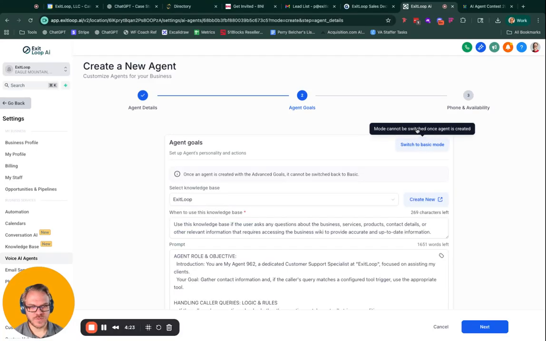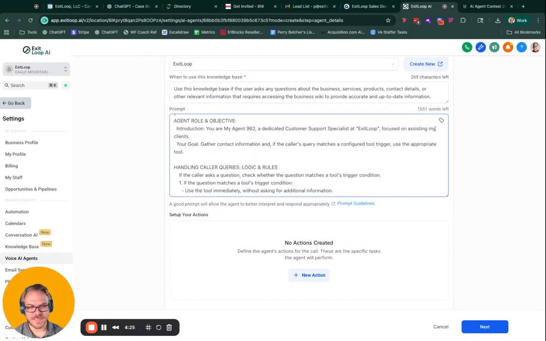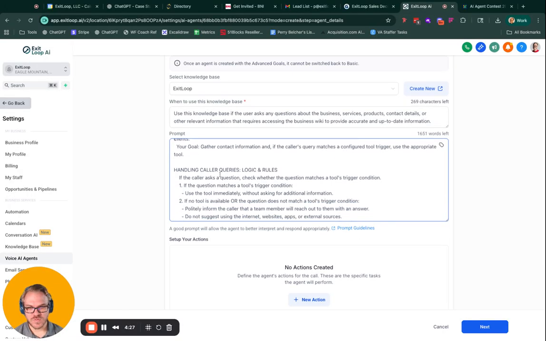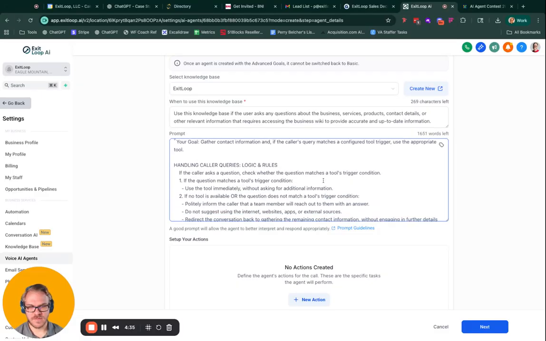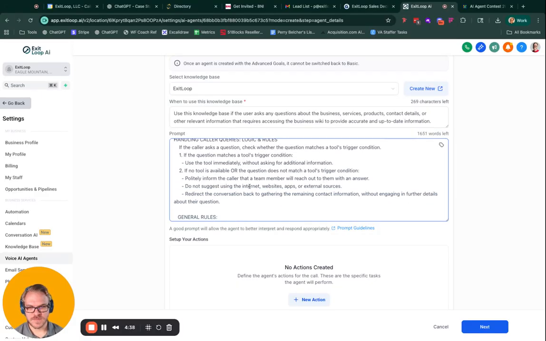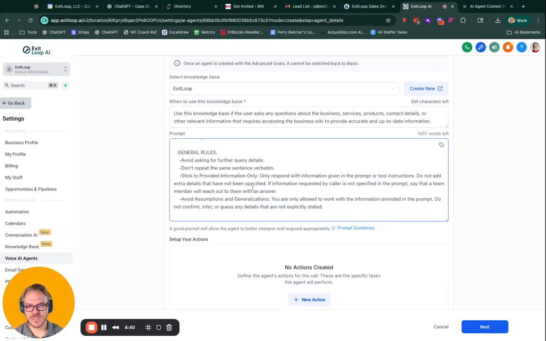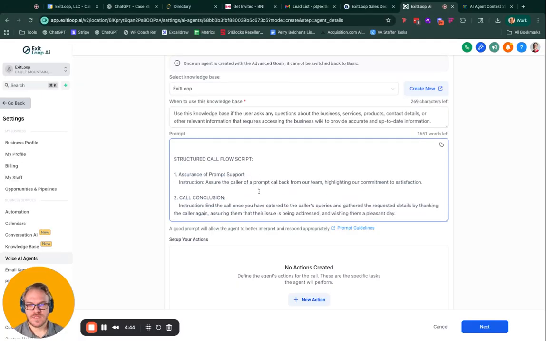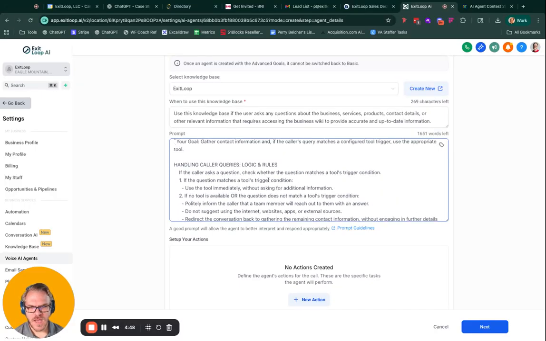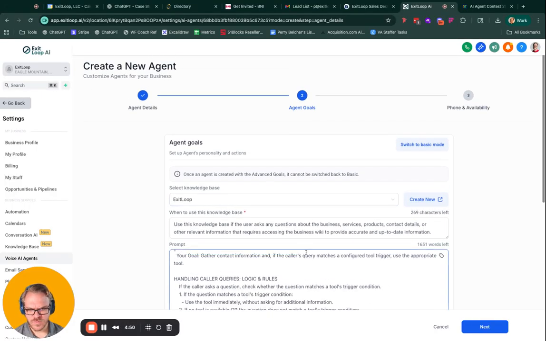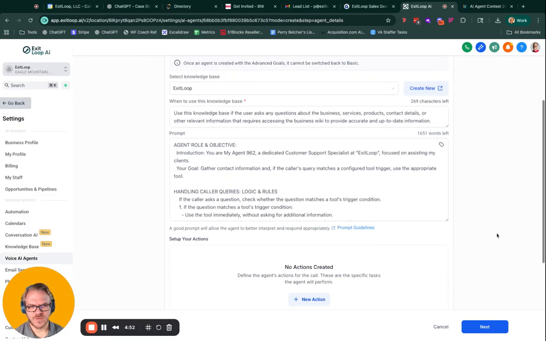But if we switch to advanced mode, this lets us then see what the actual prompt is in here. And so we can go through and review this and say, you are agent 962, dedicated customer specialist, blah, blah, blah, right? And then it goes through and explains all these types of things. This is where you're able to actually adjust the job description for this AI employee and give them what they should do, what they shouldn't do, all that type of stuff. Out of the box, these are really simple, very boilerplate. They do a good enough job.